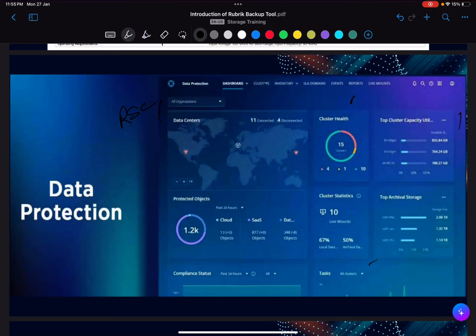Then the cluster, you can go to the cluster, however many clusters you have, the inventory is there, SLA domain is there, event reports, live mount, there are many things, which we will talk about later in the videos. But I just want to put it here so you can have a look at the RSC dashboard and understand that.